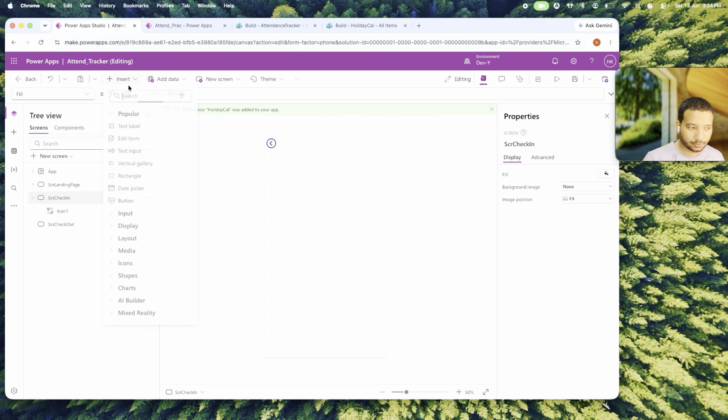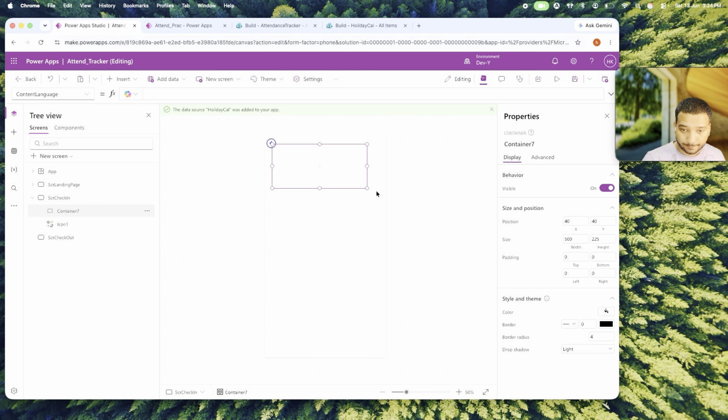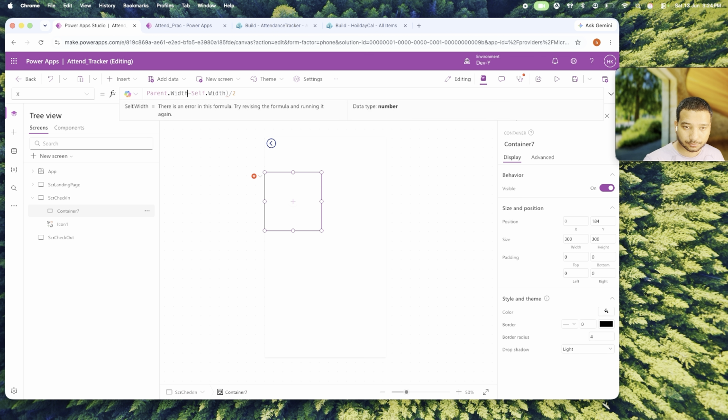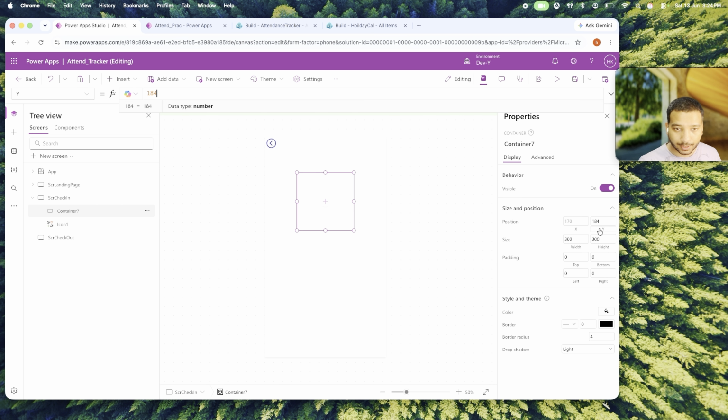What we need here now, a container. Let's keep it 300 by 300 and center line. Parent dot width minus self dot width by 2. And we'll do the same thing for y. Height self dot. No, let's not center line. Let me just move it to 100 pixels from top. Let's move a little bit. I think 200 is fine.